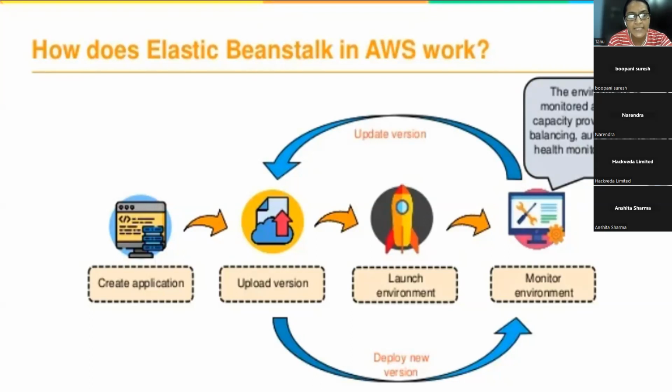And auto scaling scales the number of instances of our application based on the demand, ensuring that we have enough resources to handle traffic spikes and reduce cost during periods of low demand. So this is how it works in Amazon. So this is the architecture of how it works in Amazon.